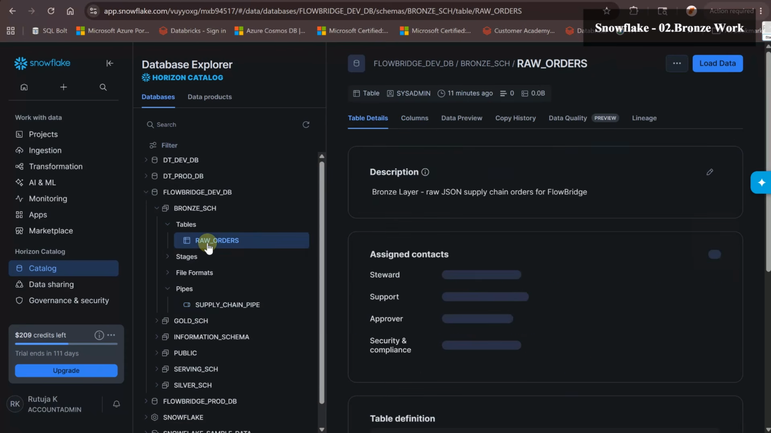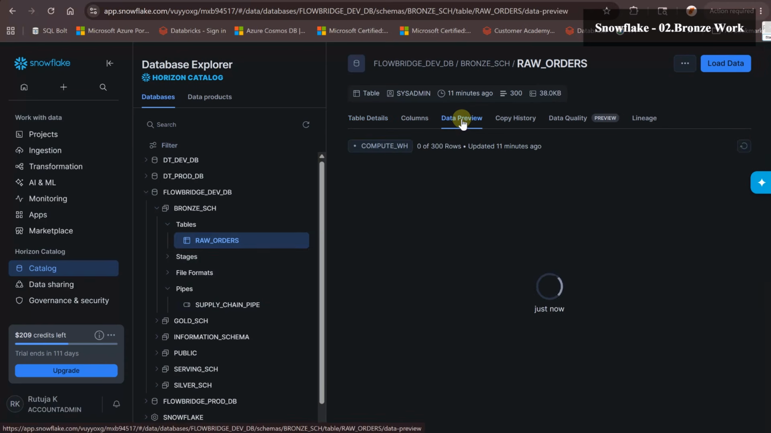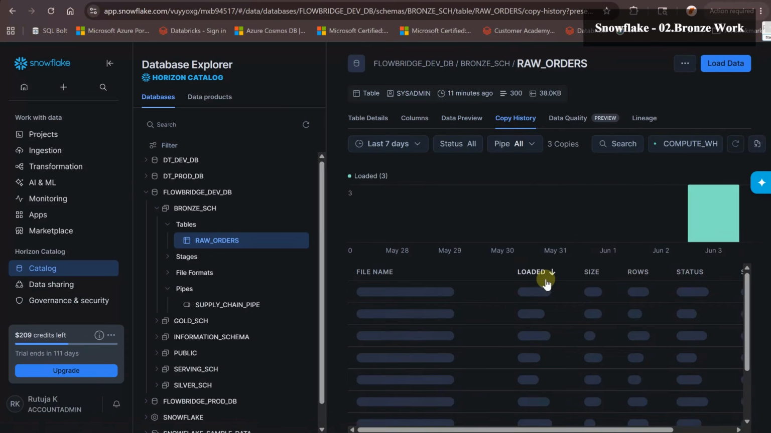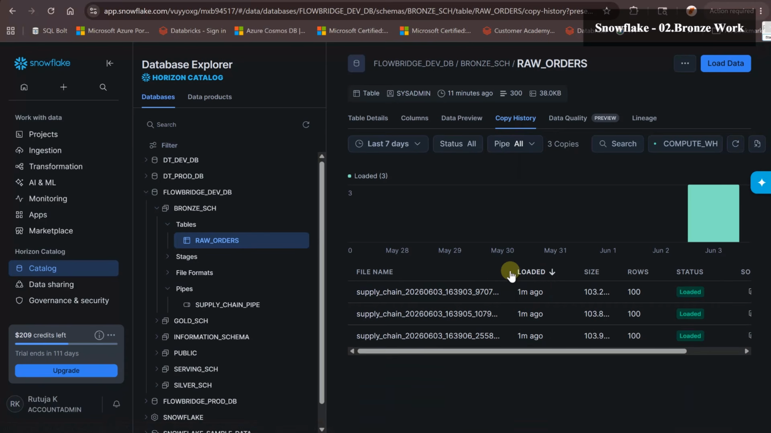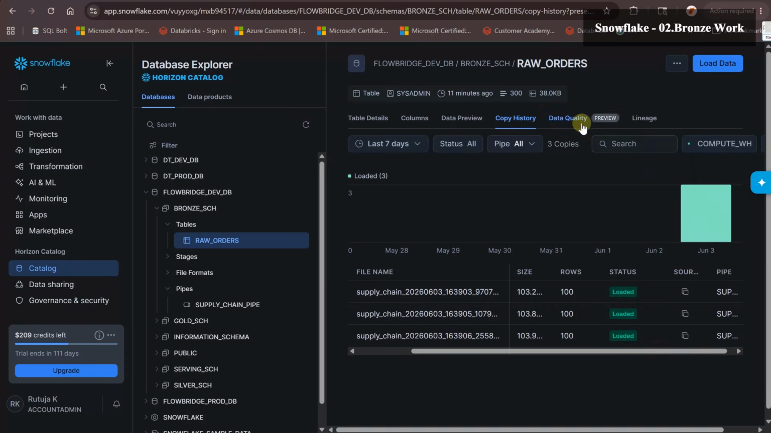If we go to the raw orders table, then data preview, we can see 100 of 300 rows, as in total 300 rows have been copied here. Copy history again will show copy history for all of these 3 files, with each of the rows status loaded and the pipe name also.